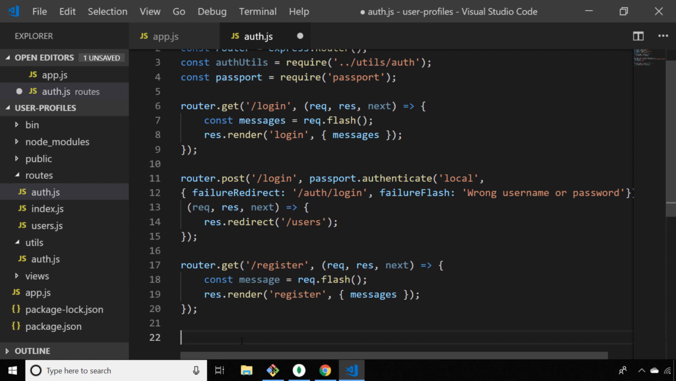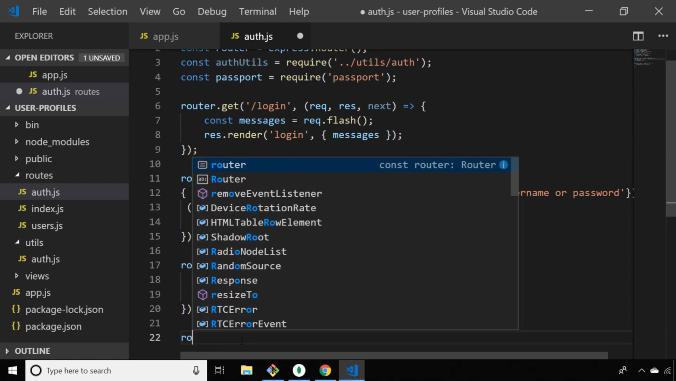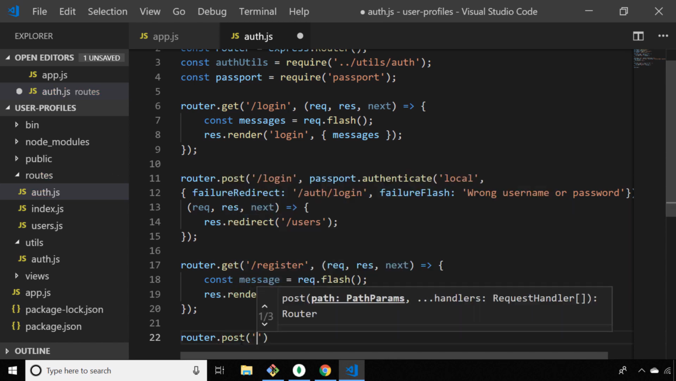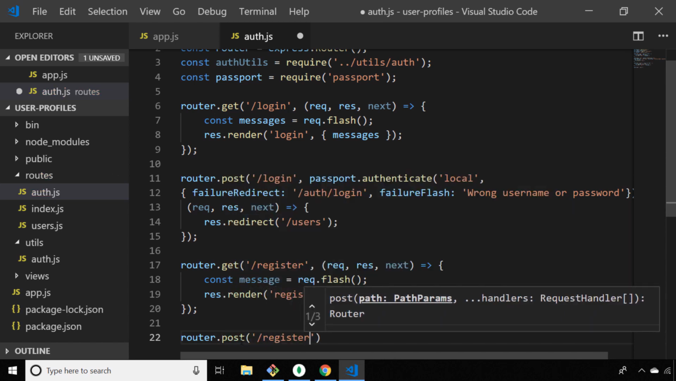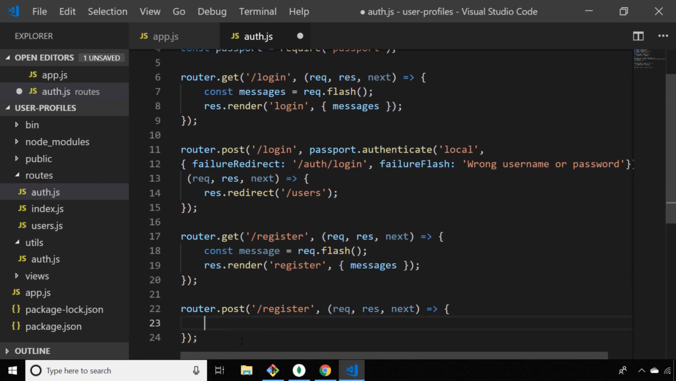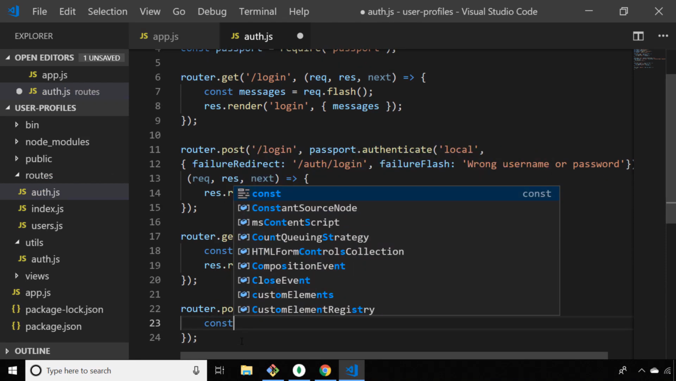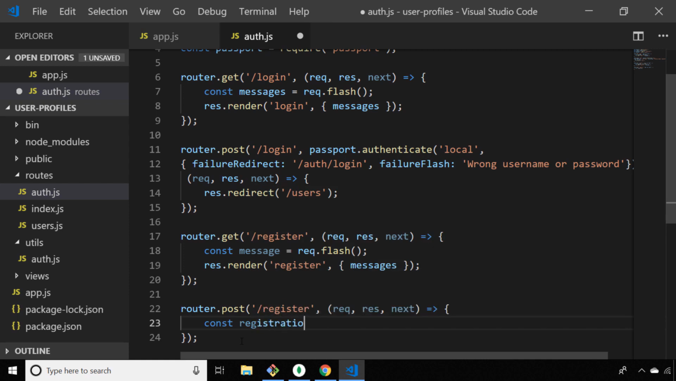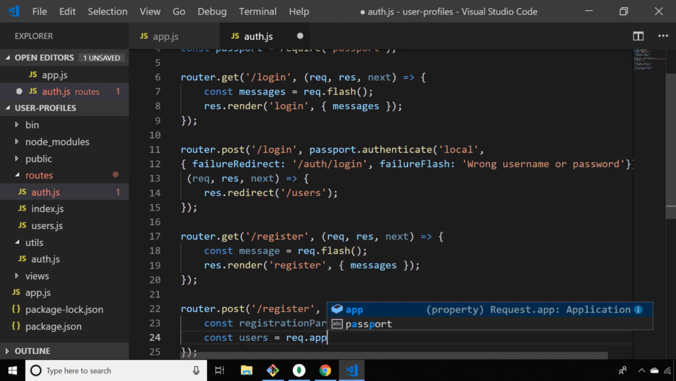So what we need to do is create a post endpoint which the user will post their registration data to when they're creating a new account. So we'll just say post register, and with our callback inside there, what we're going to do is get the parameters from the body. So the registration parameters we'll say are equal to the request body. That will be the form data that's passed in via an HTML form, which we're going to create in a moment. And we also want to get a reference to our users collection for MongoDB.